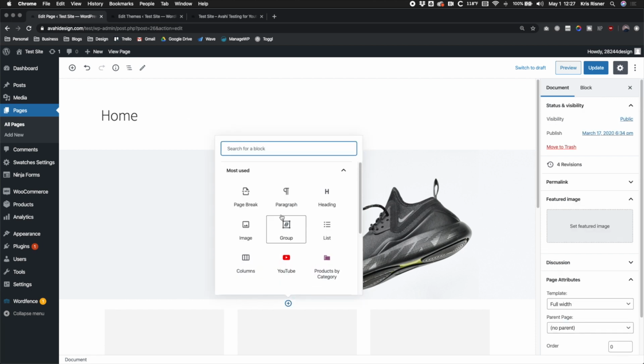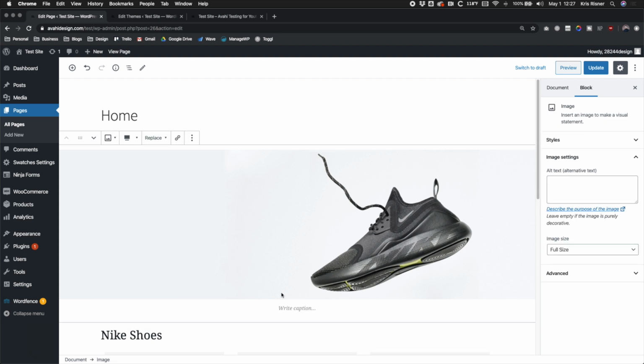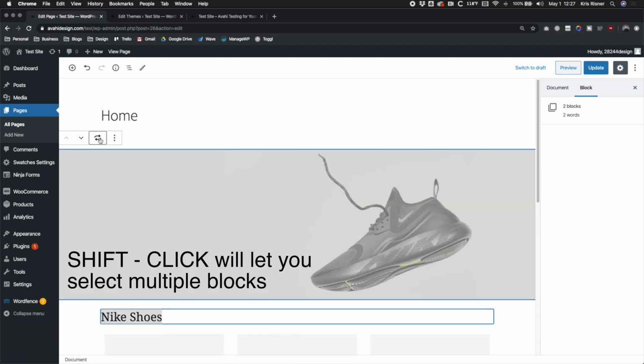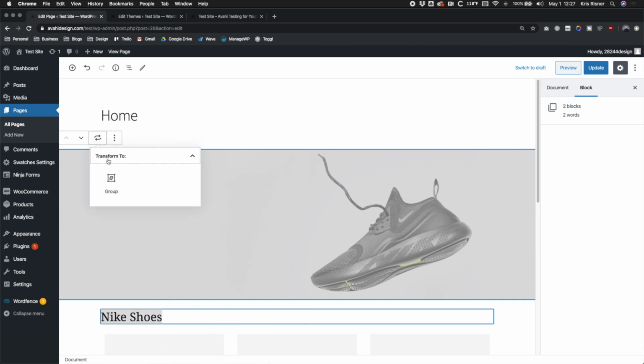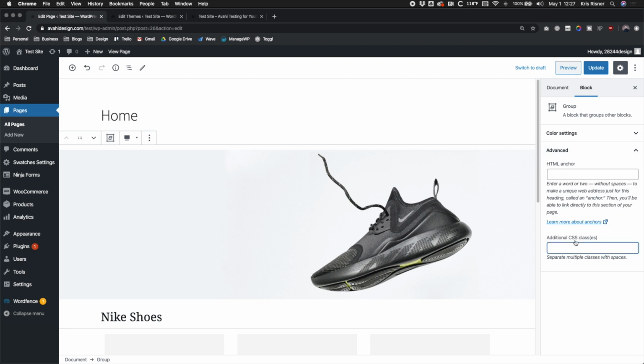And then we're going to add another block, and this time it's going to be a heading, and we're just going to put, you know, Nike shoes. You can put whatever text you want in there. It doesn't really matter. And then we're going to use shift and select both. And that will pull up this box that lets you transform to group. And now that we have this grouped box, we're going to add a CSS class. So we'll just call this one container.